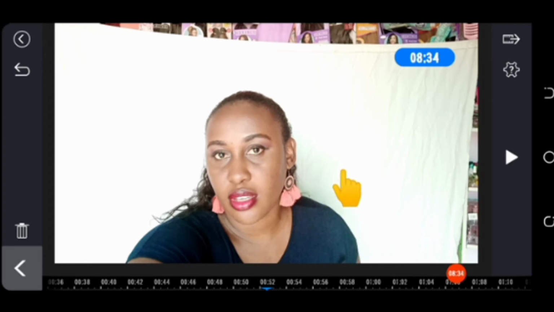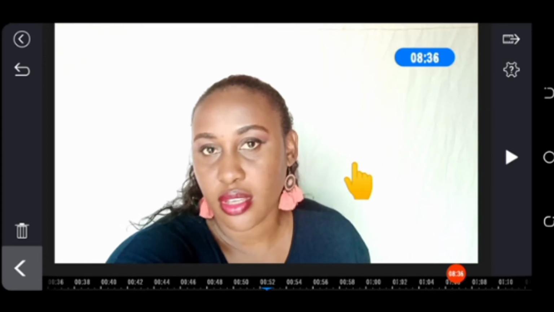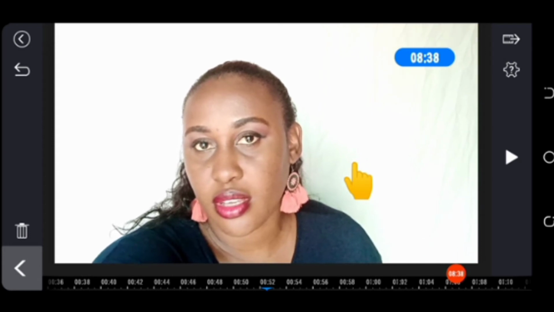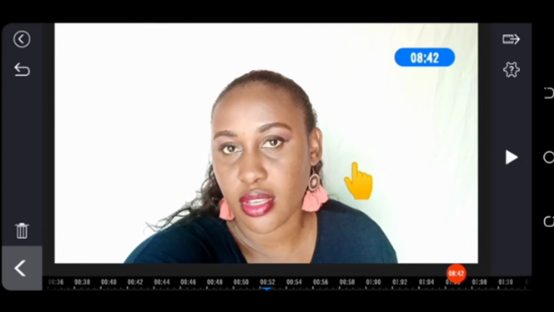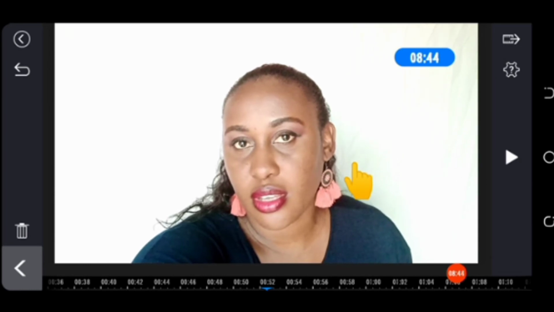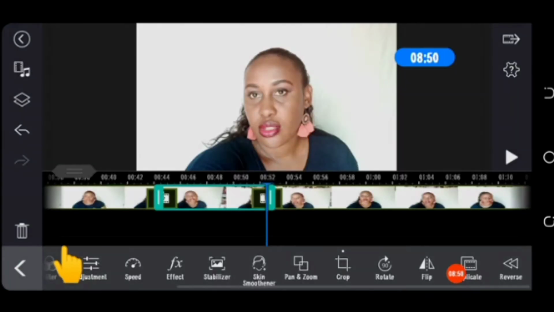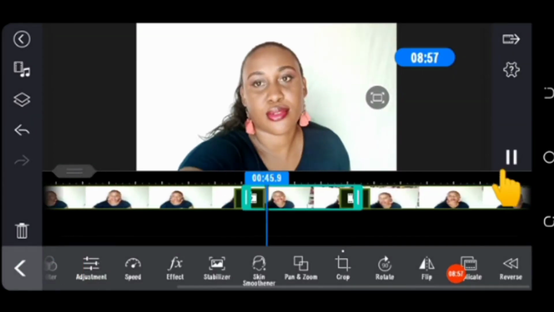You have to use your two hands and widen as if you are zooming out, like widen the distance to bring your face closer, or to bring you closer to the screen. So now we have cut off the unwanted part of the background that we do not want. That is how to crop.